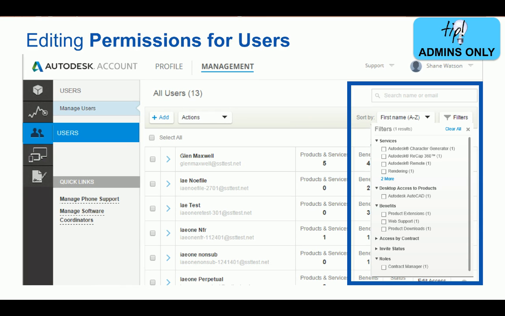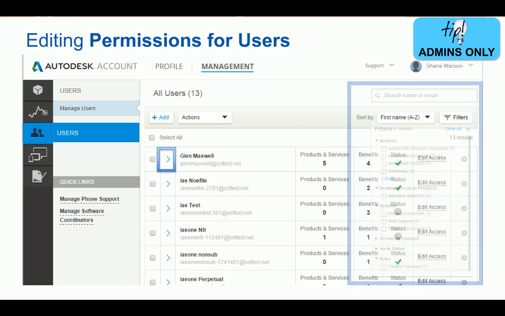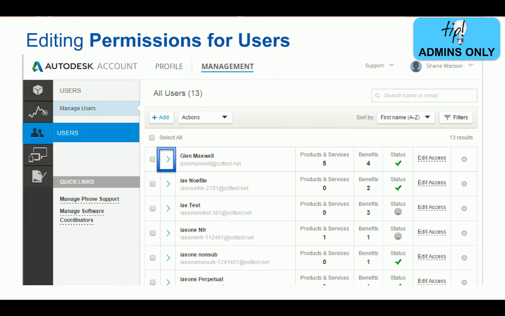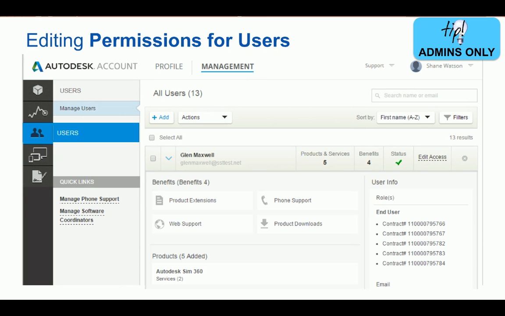To edit the permissions for existing users, you can use Search and filter to find a user, for example, if you want to locate everyone who has permission for specific products or services. Once you have found your user, you can click on the drawer and see what benefits the user currently has and what contracts they're attached to. You can then click Edit Access to make any needed changes.